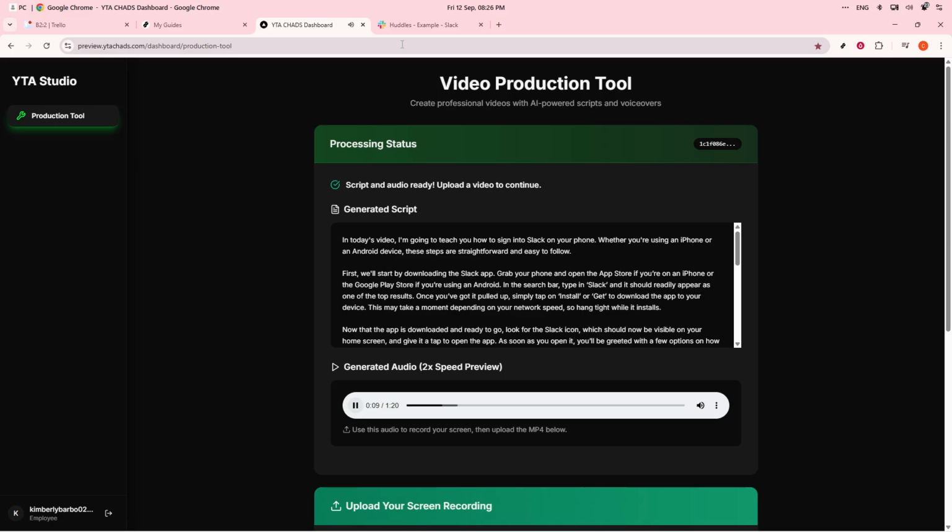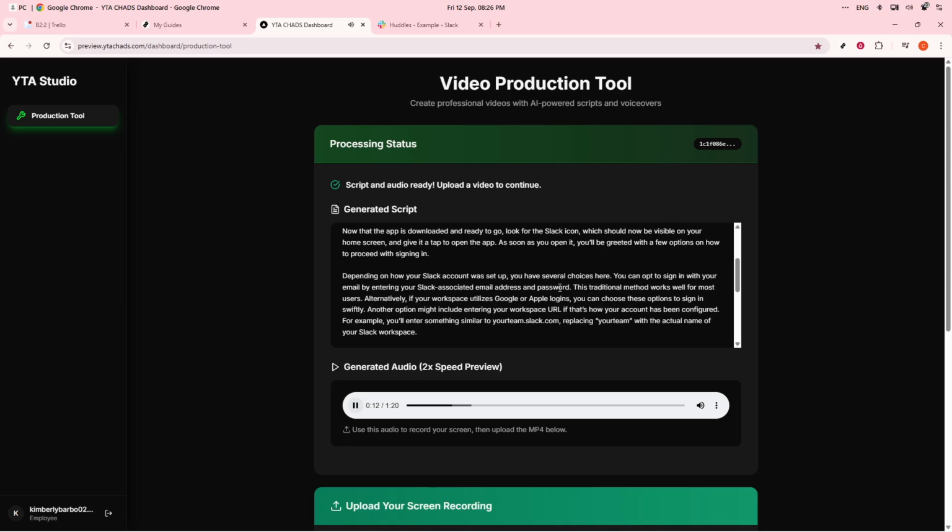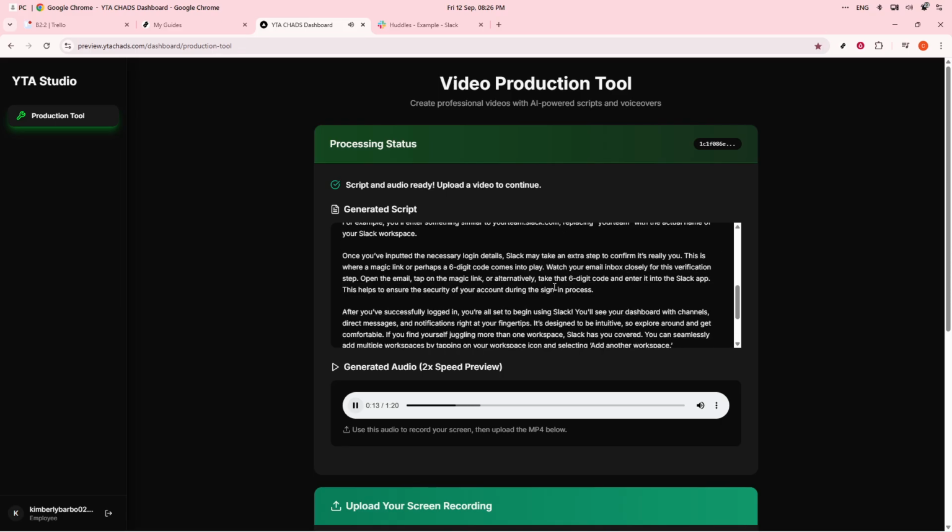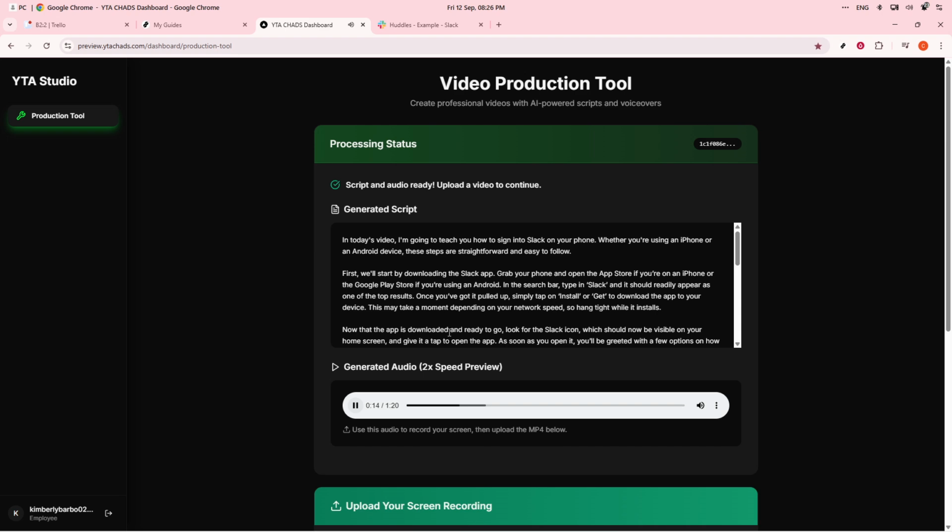Depending on how your Slack account was set up, you have several choices here. You can opt to sign in with your email by entering your Slack associated email address and password. This traditional method works well for most users.